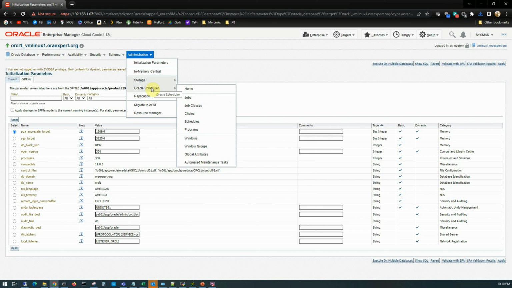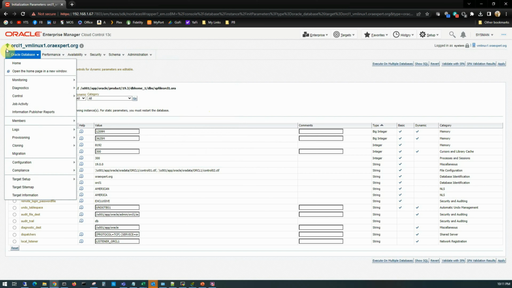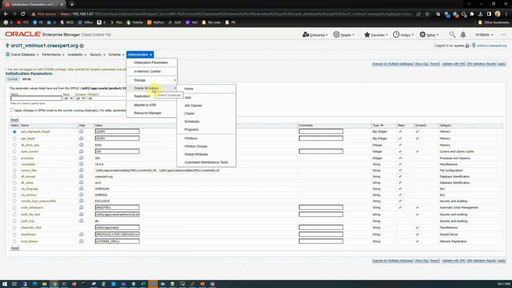Then comes the Oracle scheduler, where you can monitor the scheduled jobs and the programs and the windows from this database target. We will cover some of this in the future tutorials. Replication, we will not cover replication in this series. Migrate to ASM, we will not cover this in this series. Resource manager, this is related to performance, and we will cover this in the future tutorials.